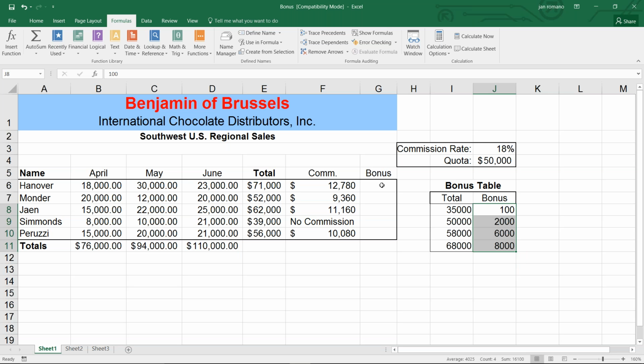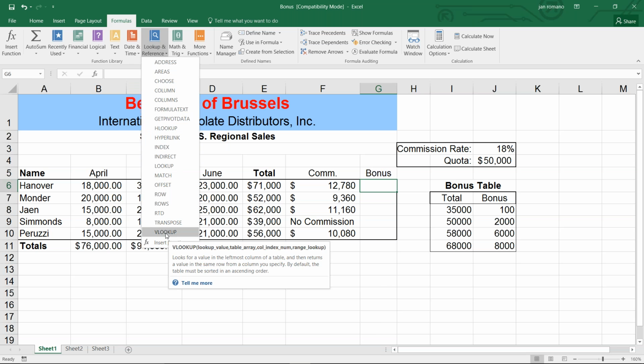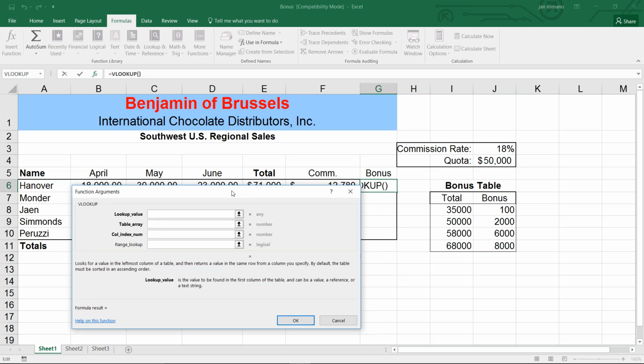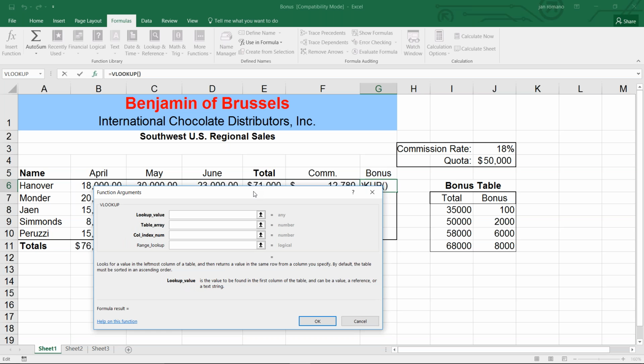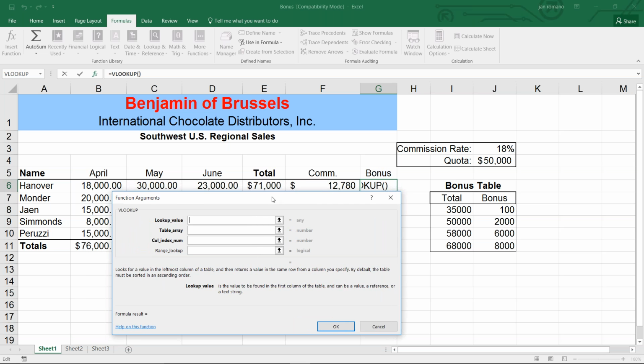So here we go. I'm going to click in column G, row 6. And now I'm going to come up to the Lookup and Reference button on the Formulas tab and click on the VLOOKUP option. Again, a dialog box pops up similar to how it did with the if function. I'm going to move that right underneath where I need it to be. The lookup value, as I mentioned, will be this 71,000, which is in cell E6.